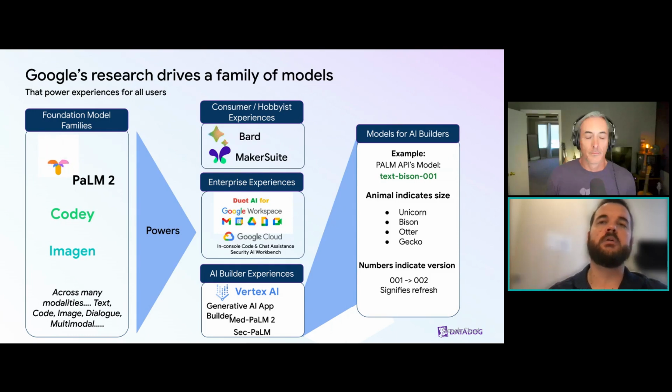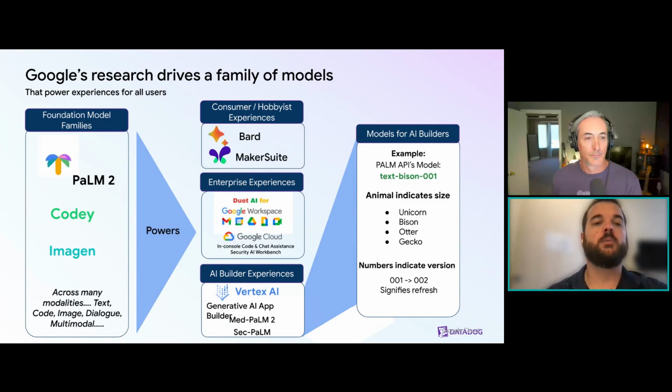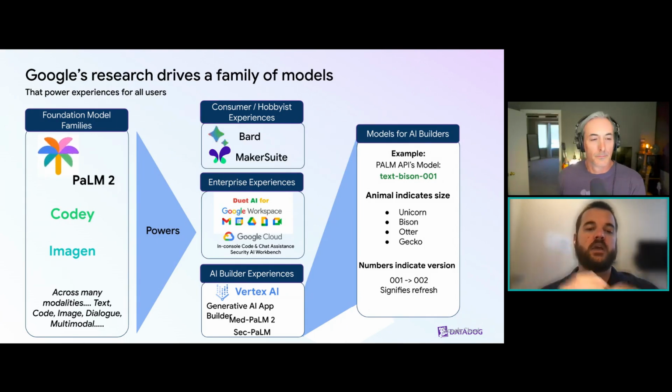Up at the top, we have Bard and MakerSuite, which are really hobbyist tools and things for consumers and developers to consume. And then in the middle is our enterprise productivity suite, right? So this is where you can use these models to help you at the workspace, either to generate emails or book things on a calendar, or generate slides and things like that. And then really what we're focusing on today is going to be the AI builder experience with Vertex AI.